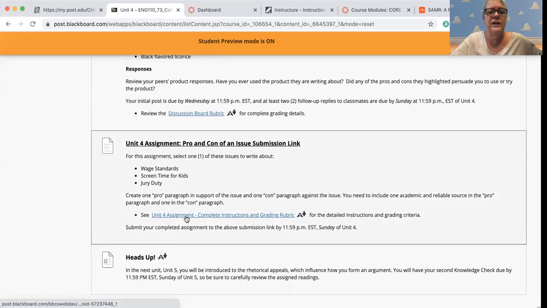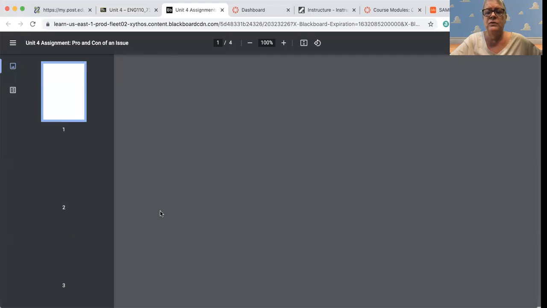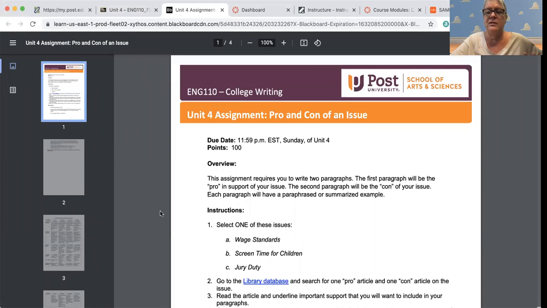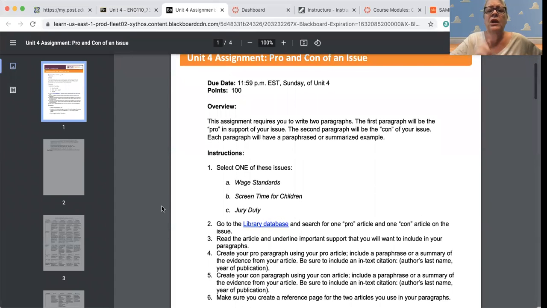So let's take a look at the assignment sheet. Again, I want to remind you the importance of these assignment sheets because it really does spell out everything that you need to do. 2 paragraphs. First paragraph will be the pro, second paragraph will be the con, or if you are against it, you could flip those. So essentially, you're making your own beginnings of your argument here. So 1 on one side and 1 on the other side. You have to choose one of those 3 issues.